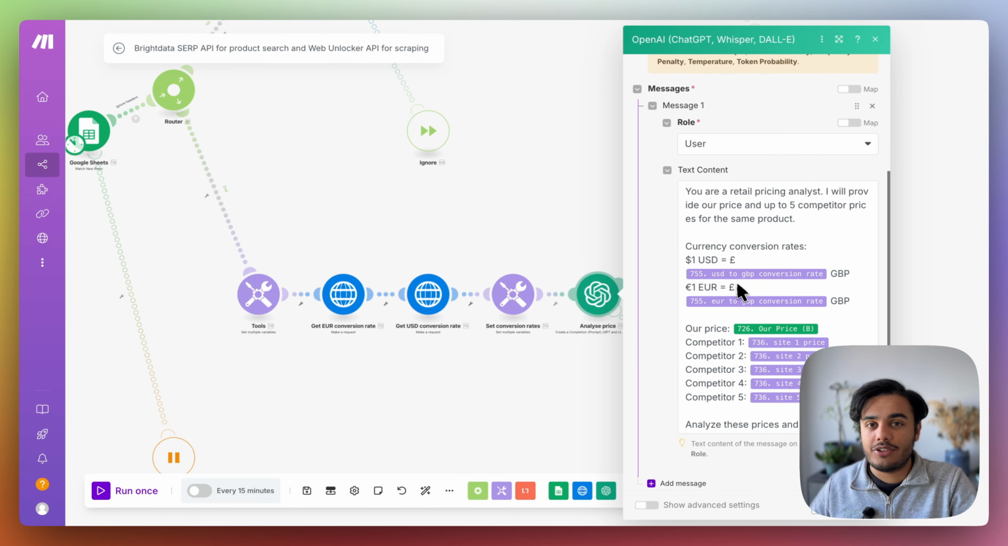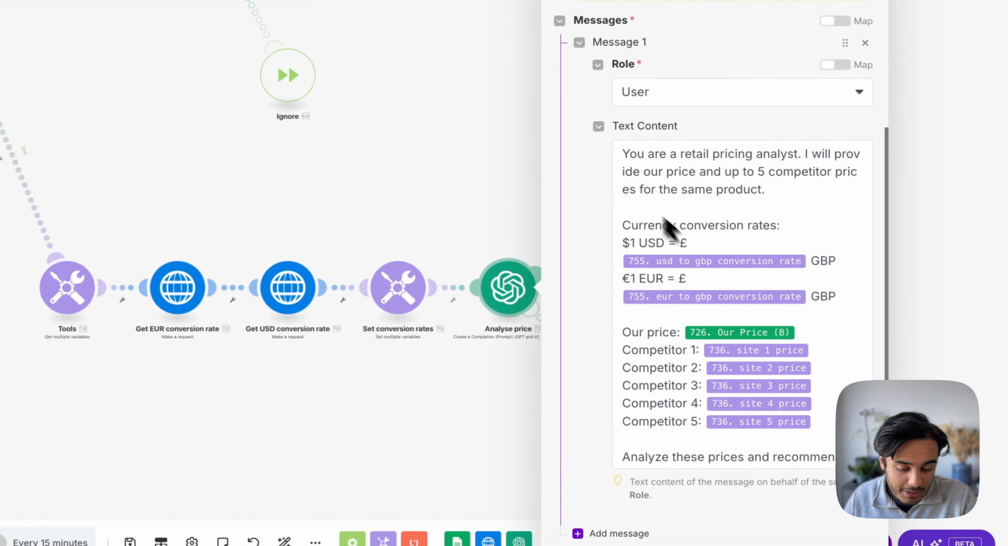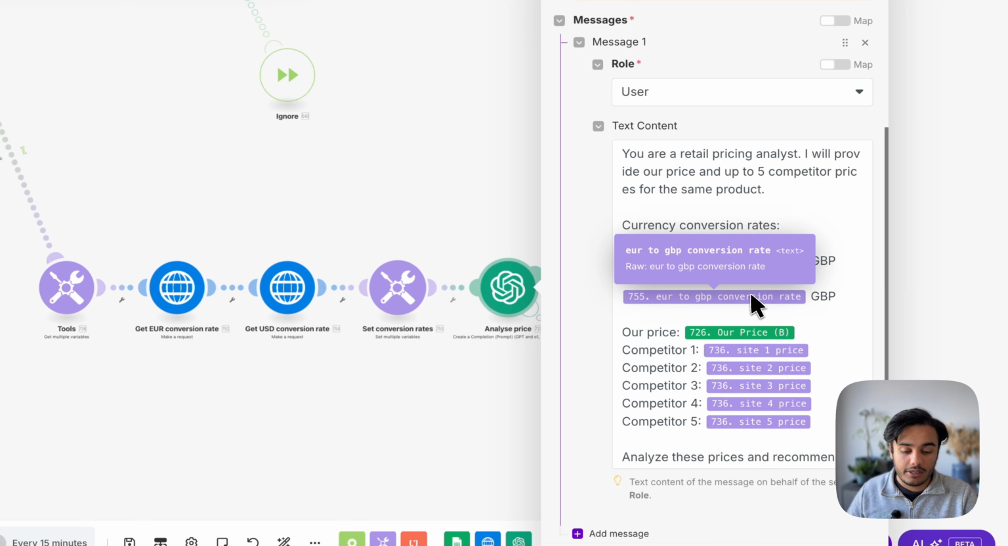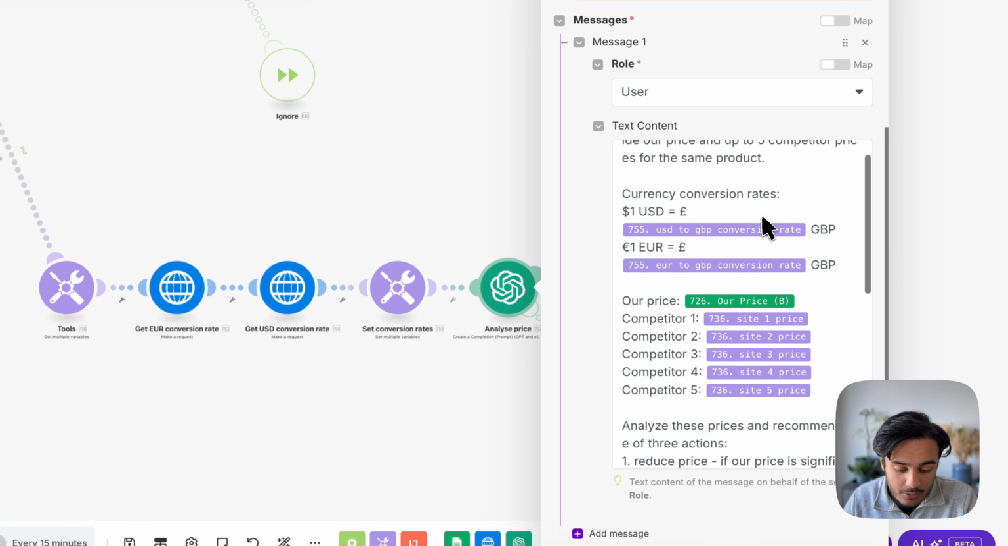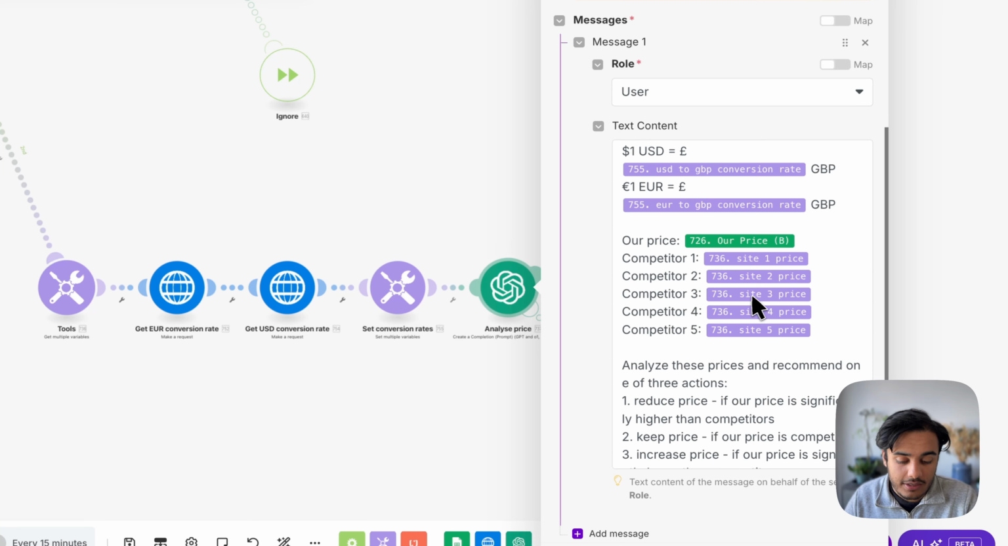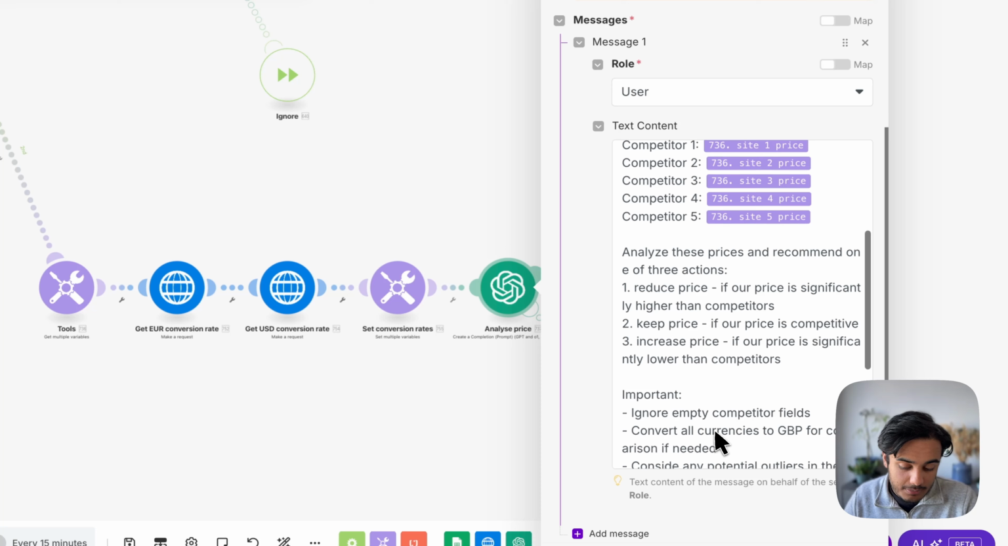Like I said, the main point of this automation is to tell you where your products are priced. Have you priced them too low? Have you priced them too high? Are they just about right? So that's kind of the main purpose of this, to inspire decision making. So we've got the currency conversion rates over here, and then it will go and convert the competitor currency conversions into pounds, and it will then compare it to our price and essentially tell us if we should reduce the price, keep the price the same, or increase the price.